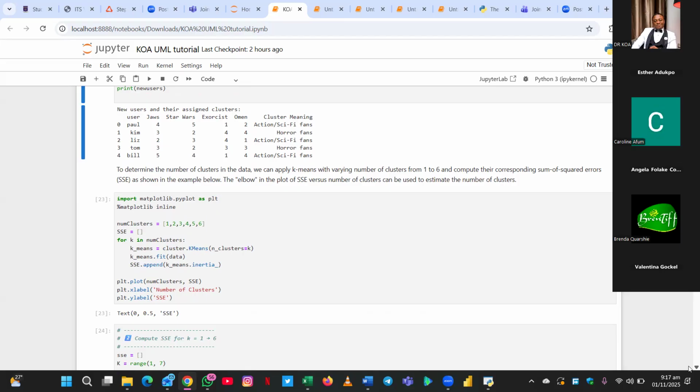Okay, so now we have been able to use this for prediction. We wanted to predict whether Paul is an action fan or Kim is not an action fan. We've seen it all. How do you now tell the number of clusters in the data? The original data we had, the number of clusters, we chose 2. How do we know that the 2 is sensible?